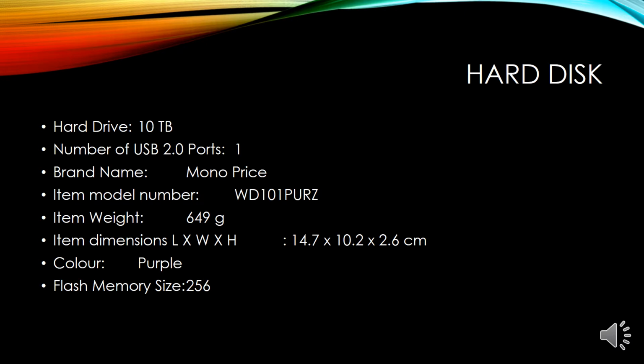And the hard disk we are going to install is 10 TB, and the number of USB ports is 2. The brand name is Monoprice, and its item model number is WD101PURZ. Its weight is 649 grams, and its dimensions are length 14.7, width 10.2, and height 2.6 centimeters, and the color is purple. The color shows that we are going to use the hard disk which is specially made for surveillance, and the flash memory size is 256.